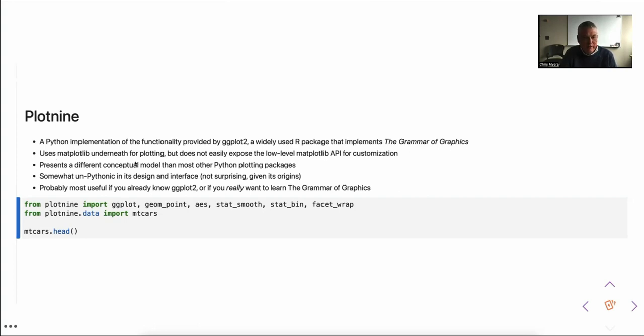It uses Matplotlib underneath for plotting, but unlike some of those other packages, it doesn't seem to as easily expose the low-level Matplotlib API for customization. At least in plotnine, the grammar of graphics is the way you're supposed to generate plots, and it doesn't make much sense to try to step outside of that and do things using the low-level Matplotlib API. So it presents a rather different conceptual model than most of the other Python plotting packages, and it's somewhat un-Pythonic in my opinion in its design and interface, but maybe that's not surprising.